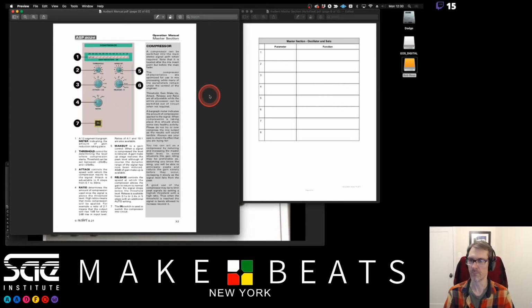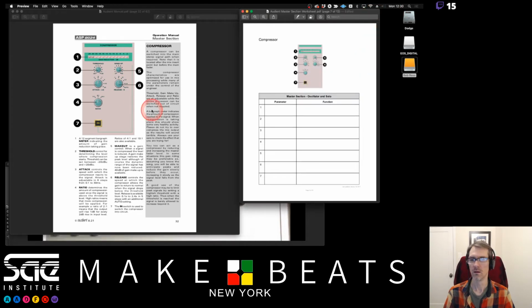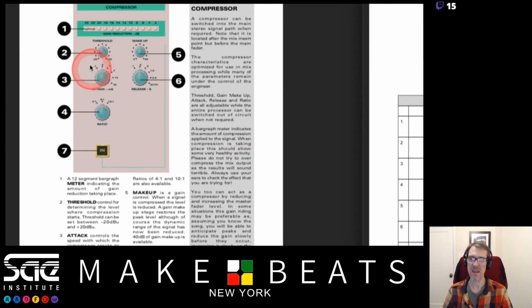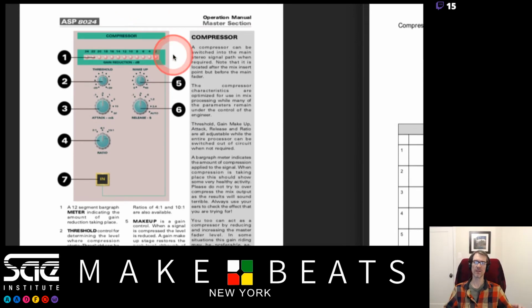All right. The compressor. This is a bus compressor, and the main thing to keep in mind about this compressor is that it does not compress an individual channel. It compresses all of the channels at the same time. So any channel that you're hearing through your speakers is going to be going through this bus compressor if you have it turned on, which is the N button here. It basically turns it on.